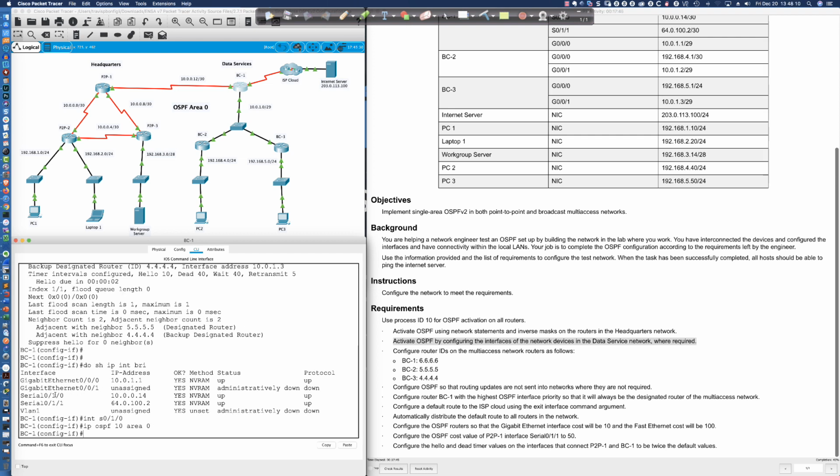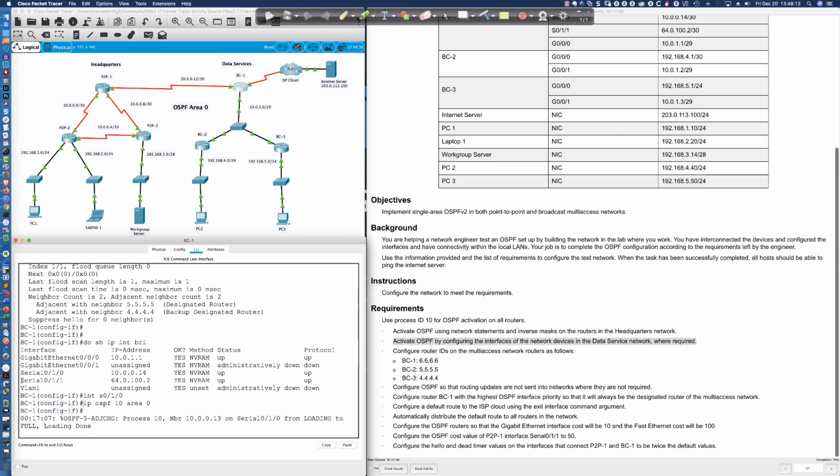Now, this brings up the question about what do we do here with serial 0/1/1 that goes out to 64.0.100.2. Now, remember, the 64 network is this transit segment here with the internet service provider cloud. So we're connected via a serial link to a service provider router, and that's going to allow me to get out here to the internet server. Now, am I running OSPF with the service provider? Probably not, right? And it clearly states here, where required.